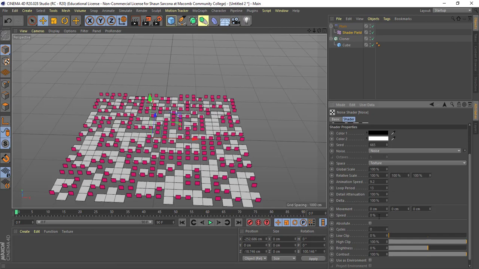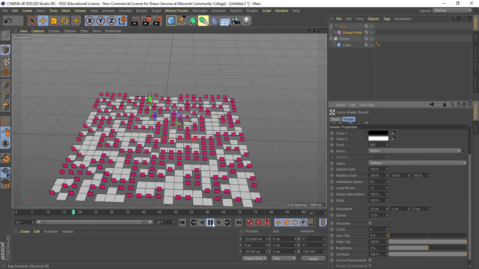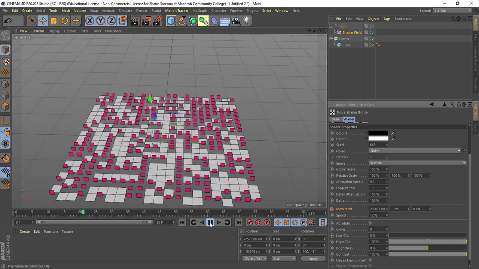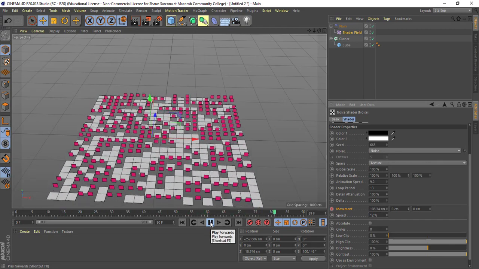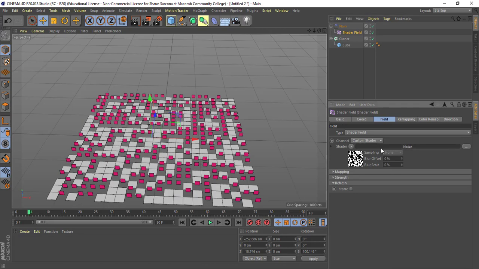Cycle, yes, absolute. Oh, speed, and then direction. There we go. I may need to keyframe that. I just keyframe that, and now you can see, ooh, it's cycling through. So again, there's lots of different ways that we could utilize this kind of thing.